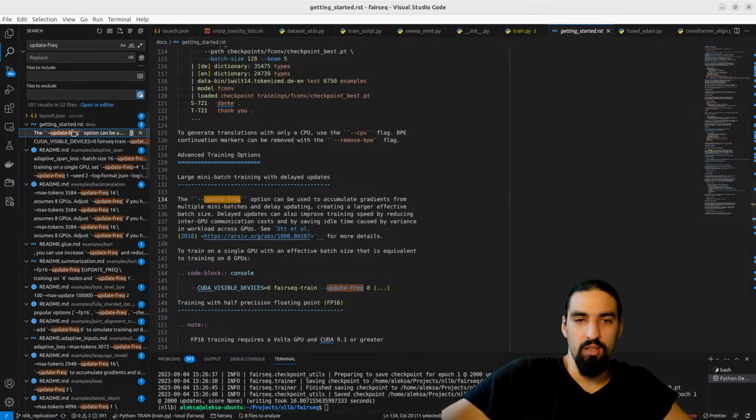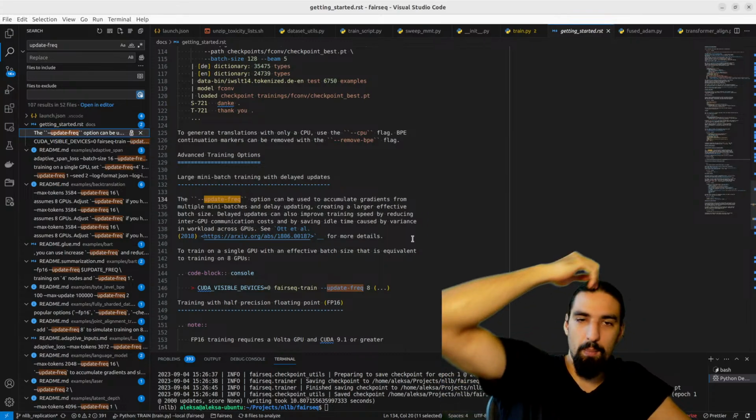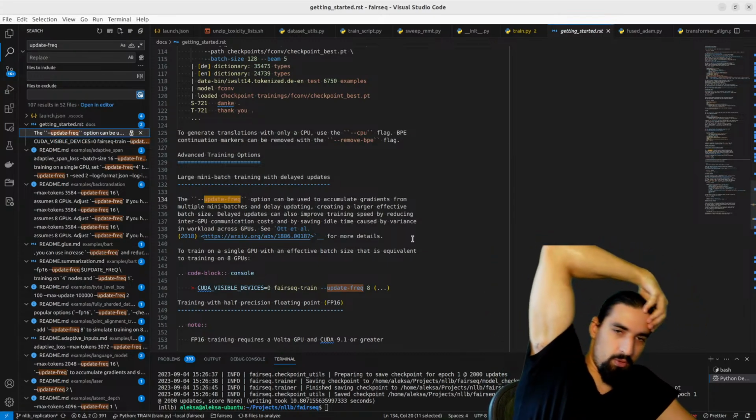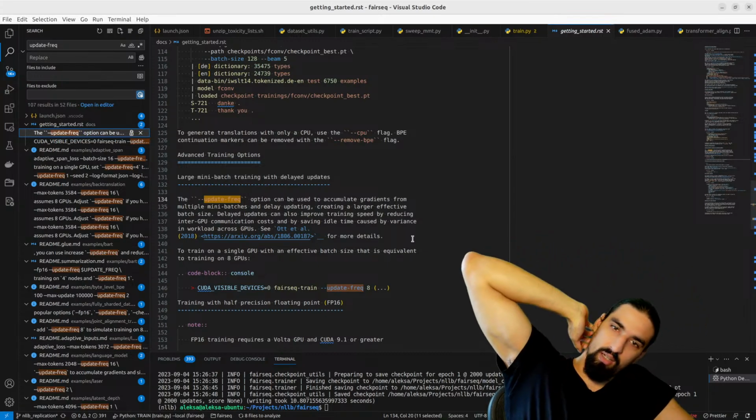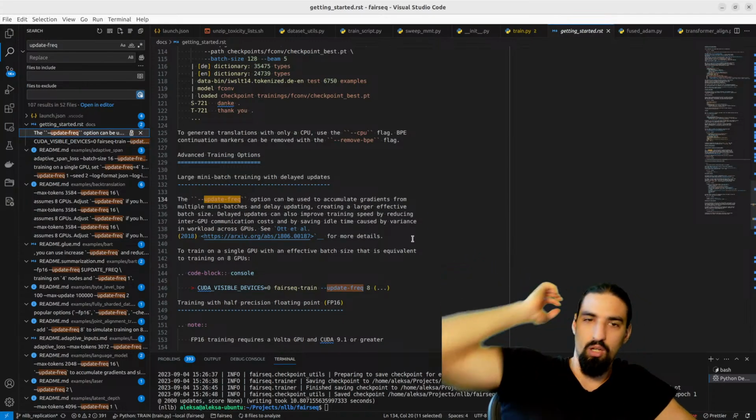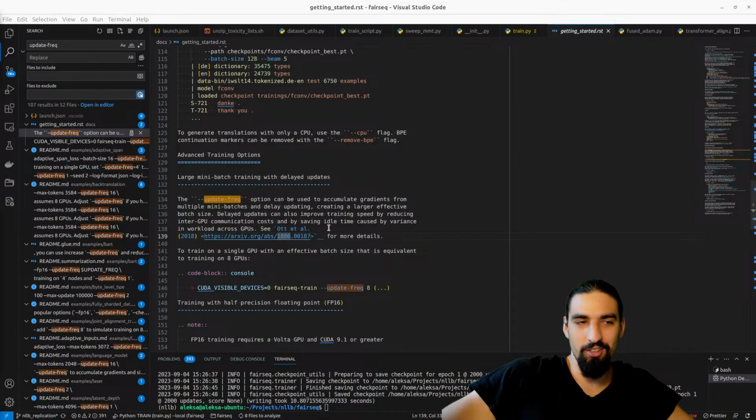Okay, the update frequency option can be used to accumulate gradients from multiple mini batches and delay updating, creating a larger effective batch size. Delayed updates can also improve training speed by reducing inter-GPU communication costs and by saving idle time caused by variance in workloads. Okay, the paper we read earlier today is literally scaling. This is it. They're referencing the paper we read just this morning. Okay, interesting. That was a very good use of our time. Okay, so update frequency is basically that one. Okay, now it makes sense.